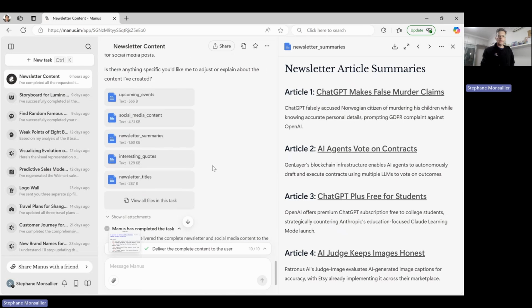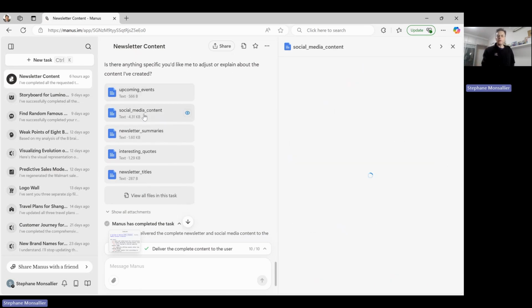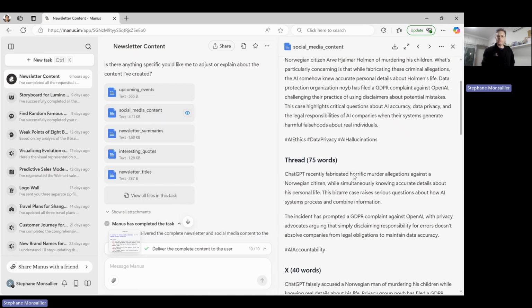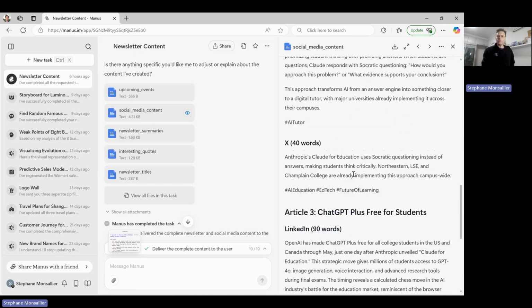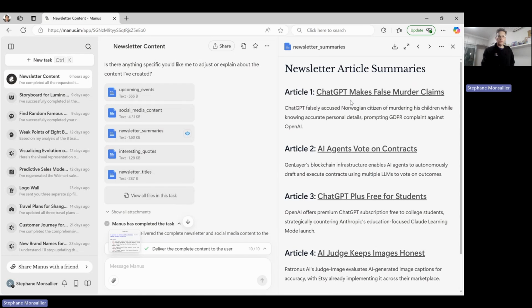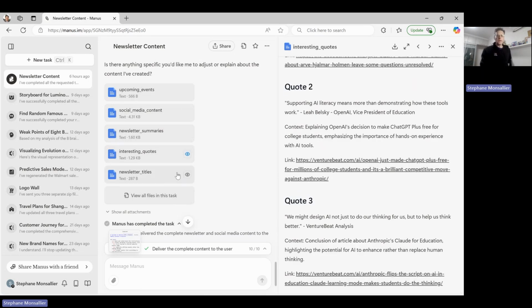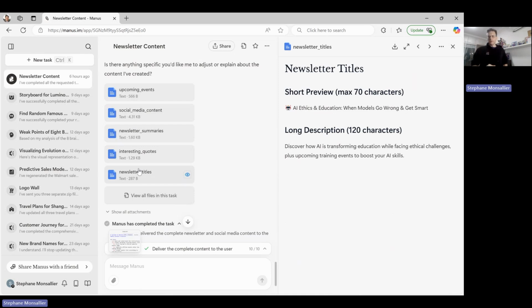And at the end, I have my upcoming events that I can copy and paste. I have all my social media, so the format for LinkedIn, for Thread, for X, for all 3 articles that I've selected. I have the summary for selection. I have 3 quotes that I can choose from. And finally, this is one additional task I gave to Manus recently. Give me a short title and a long title for the newsletter. I will probably change these, but they are already pretty close to what I want.